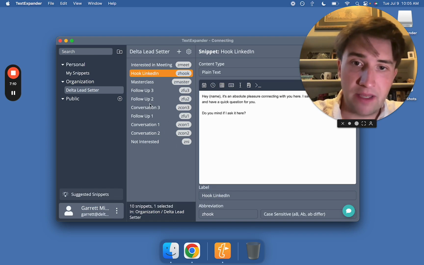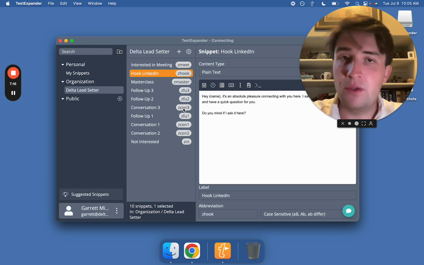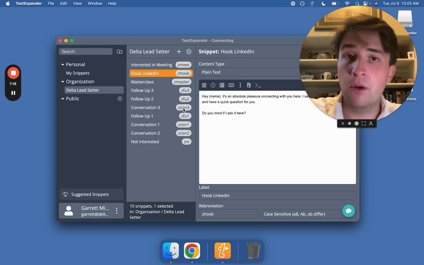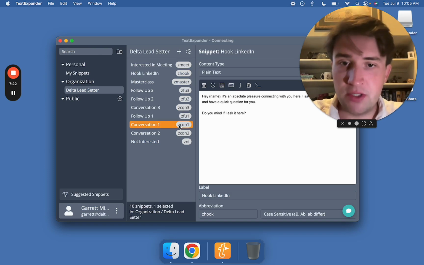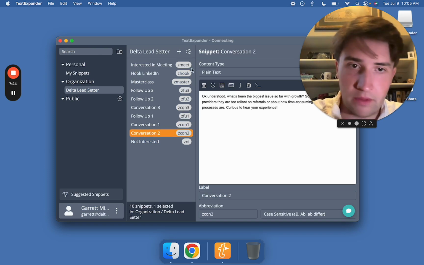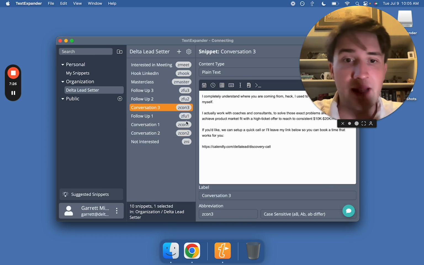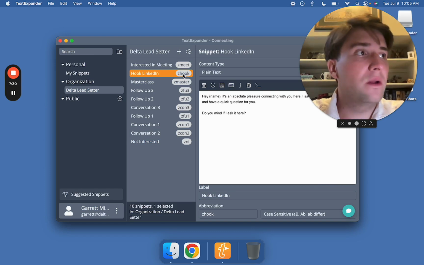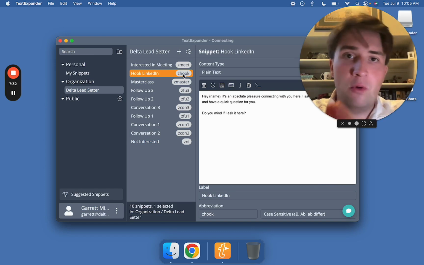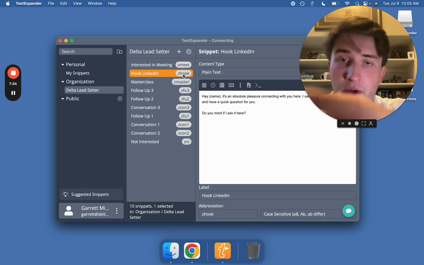Then you want to have, as you can see here, my abbreviations ZCon1, ZCon2, ZCon3. These are all questions that I'm going to ask to move the conversation forward towards a booked meeting, right? I use these conversations, one, honing in on demographics, what are they dealing with? What are their pains? And then actually moving things towards a call, right?